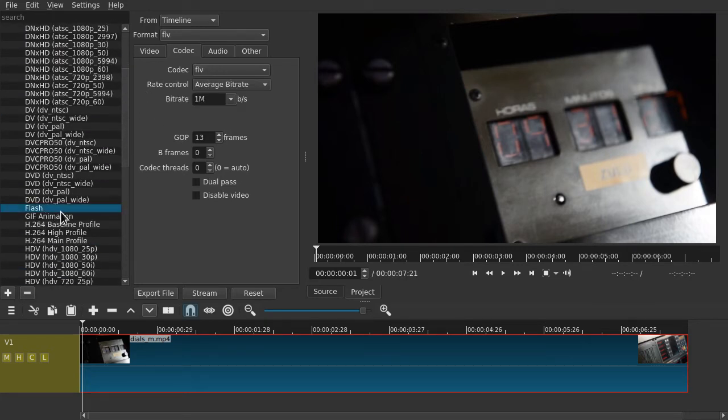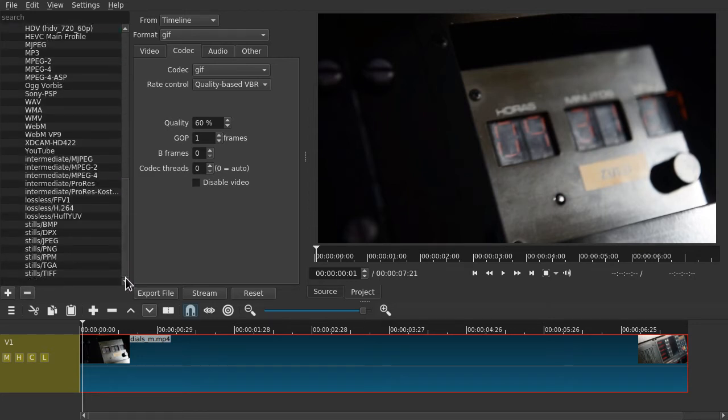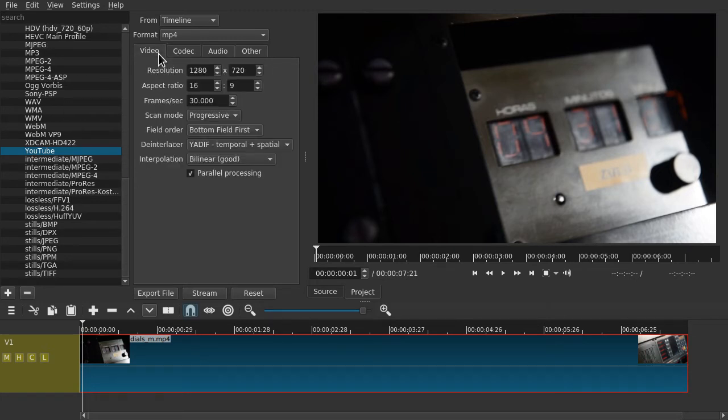There's even FLV, Flash FLV codec, you can use that. You can even export a GIF, oh my god, how to pronounce it? GIF? Oh, I'm so sorry. And YouTube has, this is just X264, which is a codec and the MP4 container. But yeah, this is a good template for YouTube uploads.